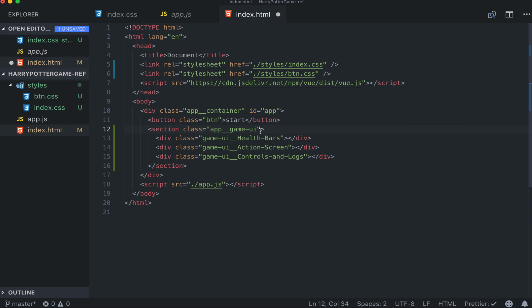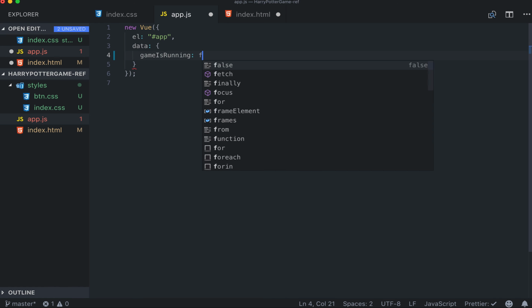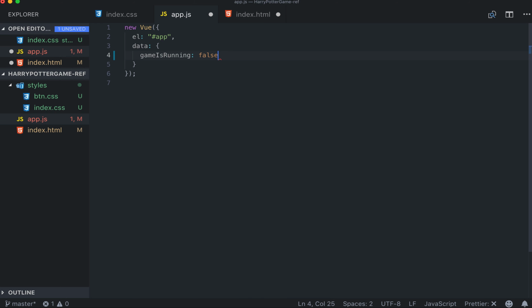So I want this to show up if we click the start button. So start can be a trigger for that. So let's play this with a property called game is running, and give it a false value first. And let's declare our first method, and let's call it start game. Use the ES6 syntax, and this dot game is running equals true.